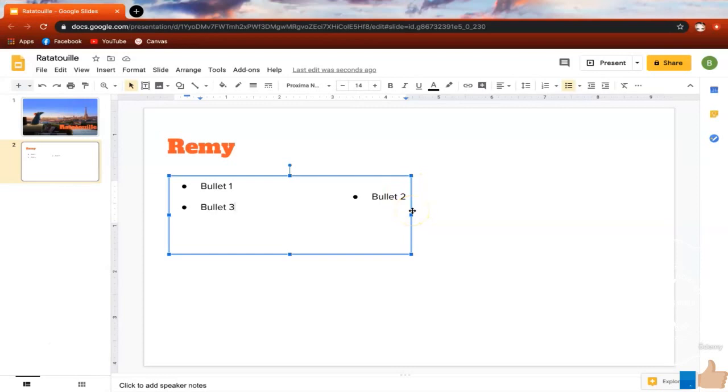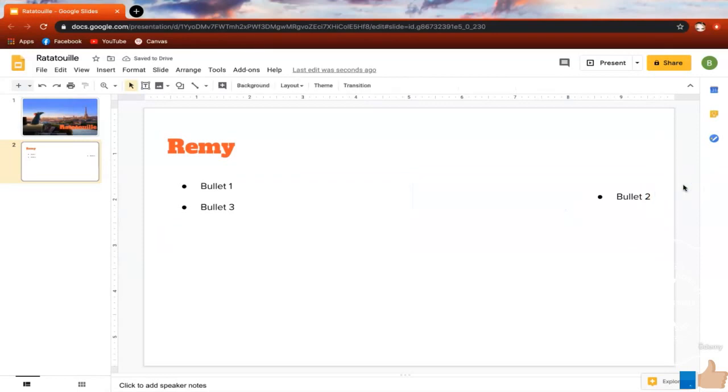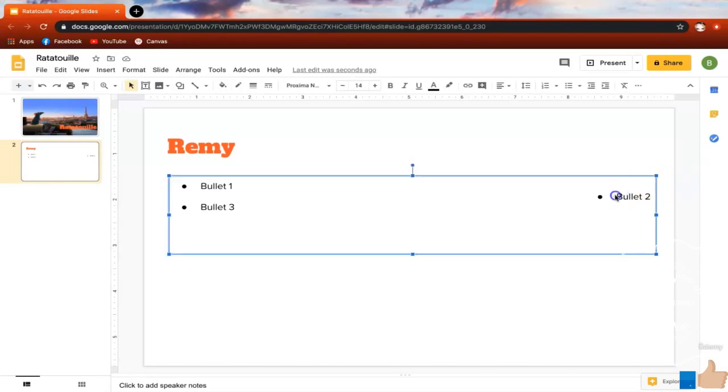If we want to reach the right end edge, we need to drag the text box so that it reaches the edge. And here you can see that once we dragged out the text box, bullet 2 is able to reach where we wanted it to be. Okay, now that we understand text boxes, let's quickly go over text aesthetics.